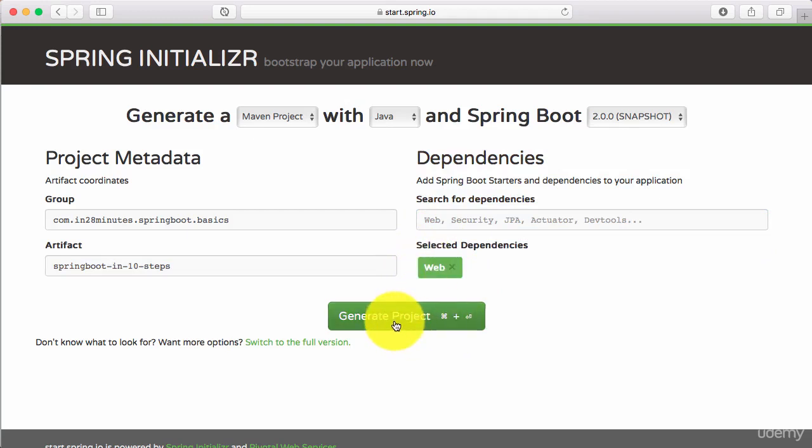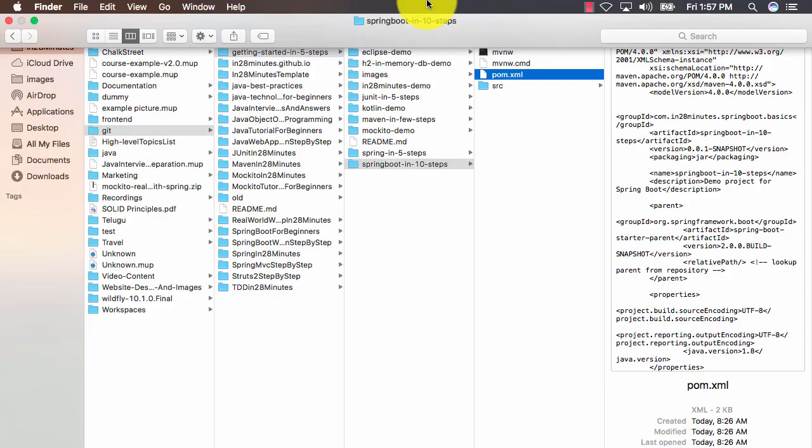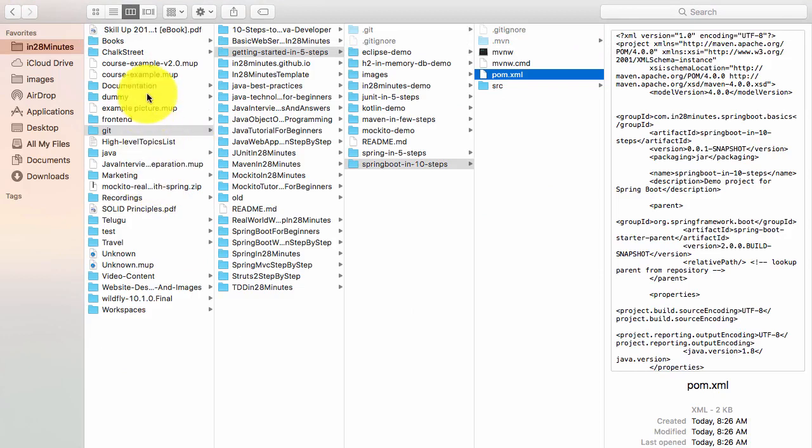Now you can go ahead and generate project. Once you click generate project, a zip file would be downloaded to your downloads folder. What I would need you to do is to take that zip file, unzip it to any folder on your hard disk and note down the path to that folder. I'll click generate project. This would download a zip file. I have unzipped the zip file to a folder on my hard disk.